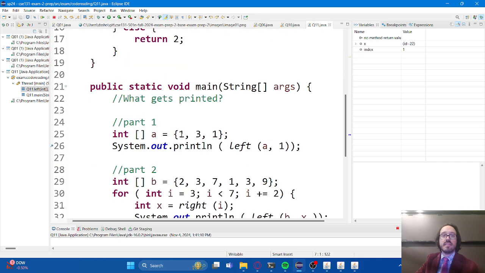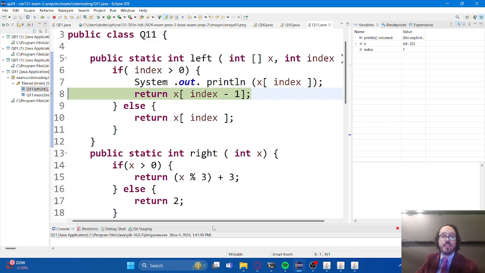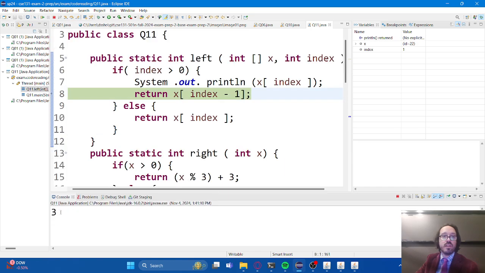So we can see that this array is 1, 3, 1. The value at index 1 is actually this one, right? Because the array started at 0. So I believe the first value I should see is 3, and there's my 3. My 3 coming out. And then it says return the value at the index -1.